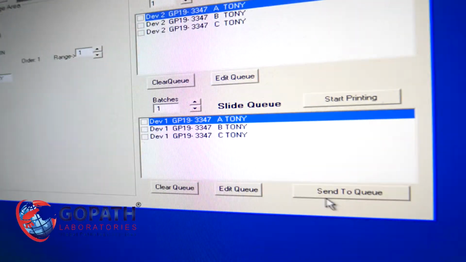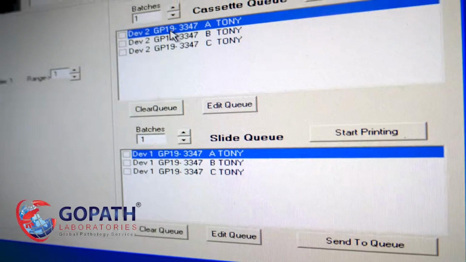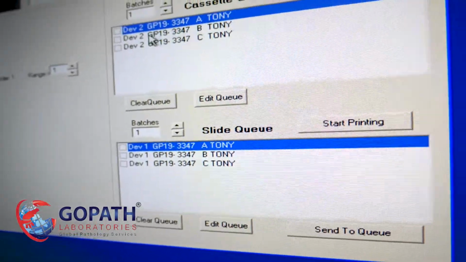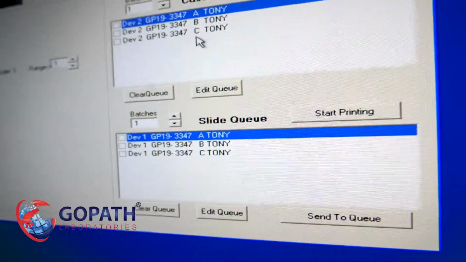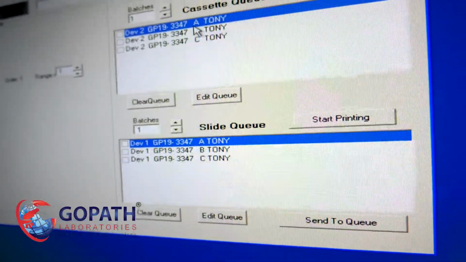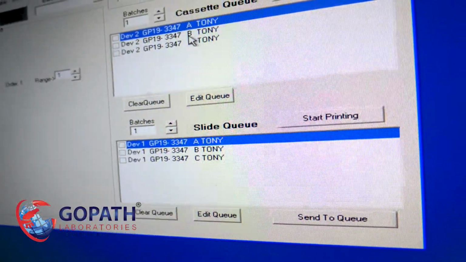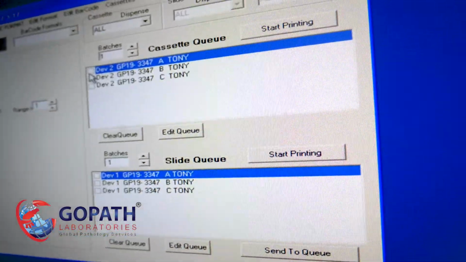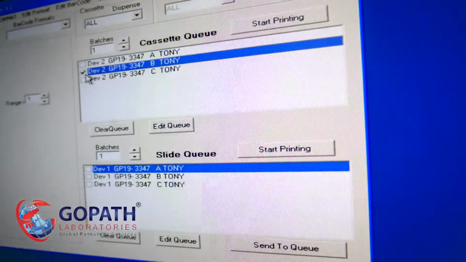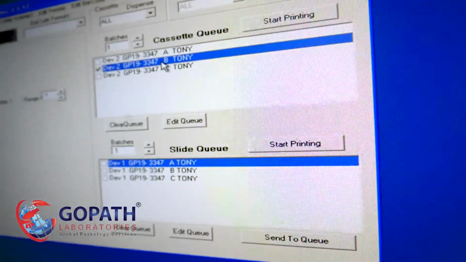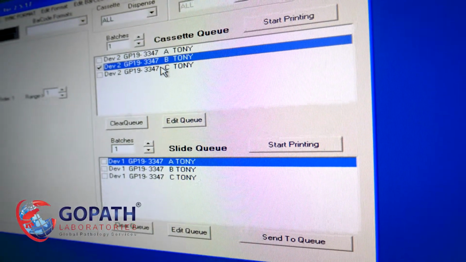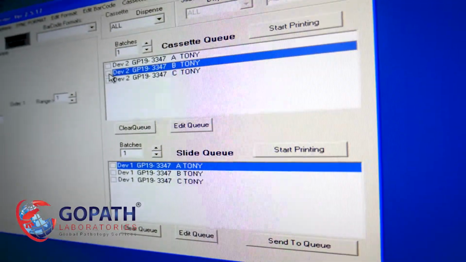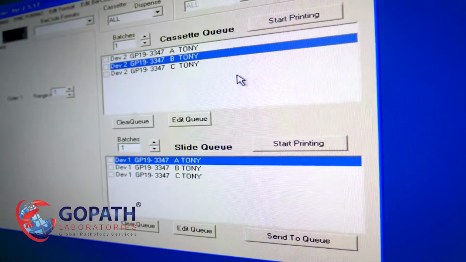When we send to Q, we see that it's going to print us 3 different slides with the same patient's name but A, B, C. The A is going to come out first, then B, then C. Again, make sure to uncheck these. If you check, for example, B here, it is not going to print B, and it's going to jump from A to C. Okay, so I'm just unchecking this, and now I'm going to start printing.